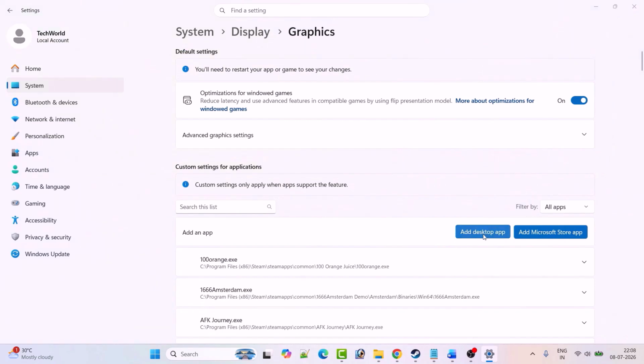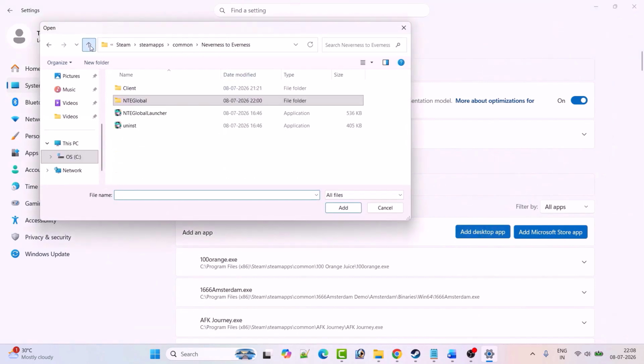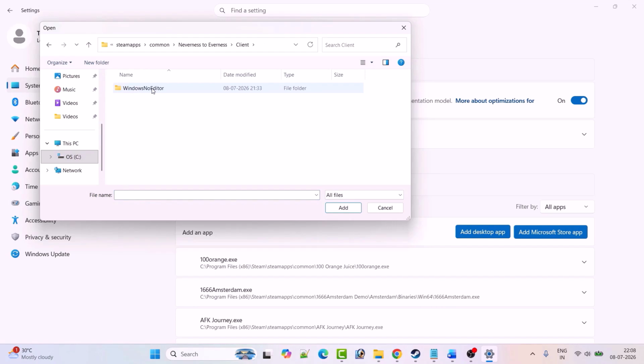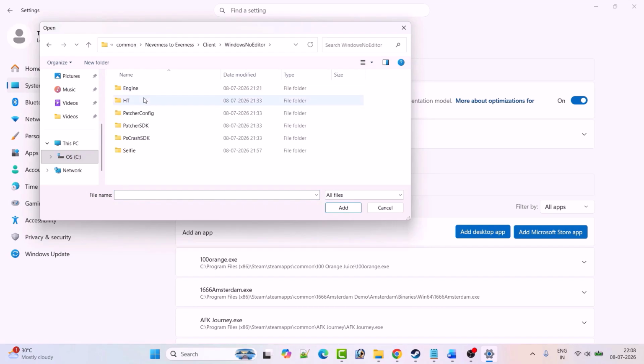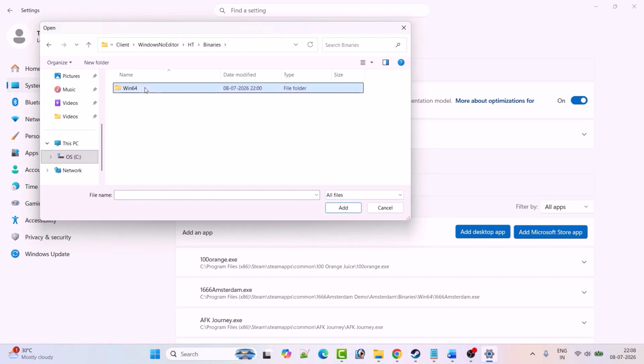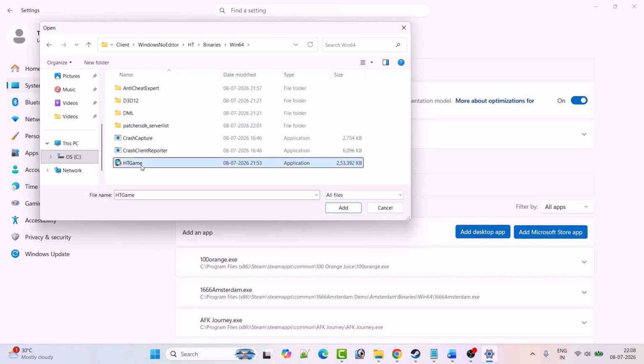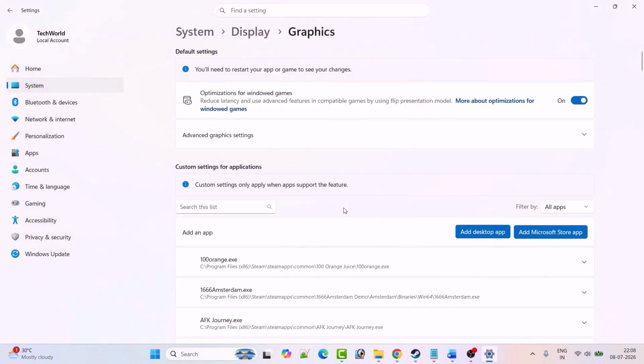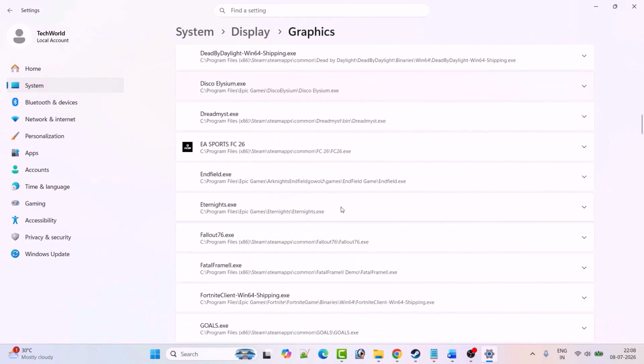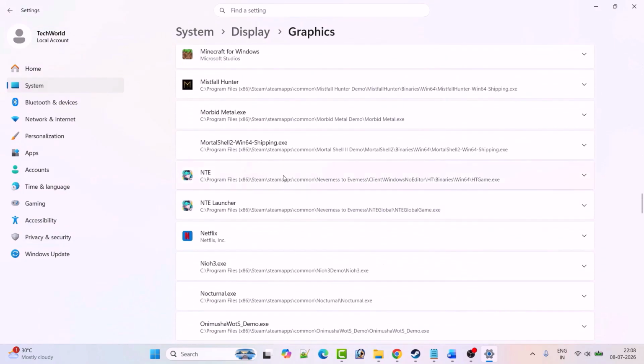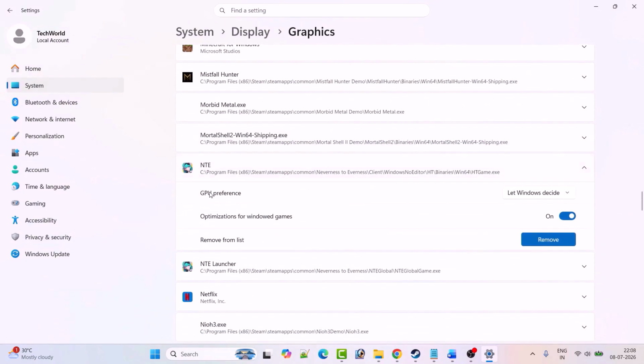Again click on add desktop app, go back, open the client folder, open Windows No Editor folder, HT folder, binaries, Win64. Select this HT game exe file and then click on add. After adding it, look for it in the list. Here it is, expand it, and next to GPU preference, select high performance. Also make sure optimization for windowed game is turned on, and then you can go ahead, launch the game and check.